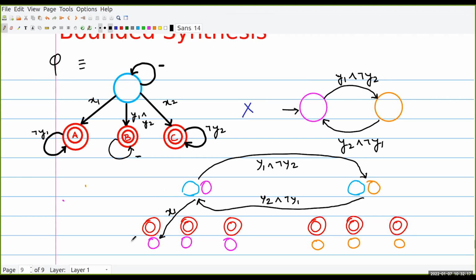And then if negation y1 comes, then I will of course go here, right? But the point is this: can I come back? Okay, so I'm in this pink state, right? And from the pink state, if a negation y1 comes, where do I go? I don't have anywhere to go, right? Because from the pink state, I don't have an output labeled negation y1, correct?